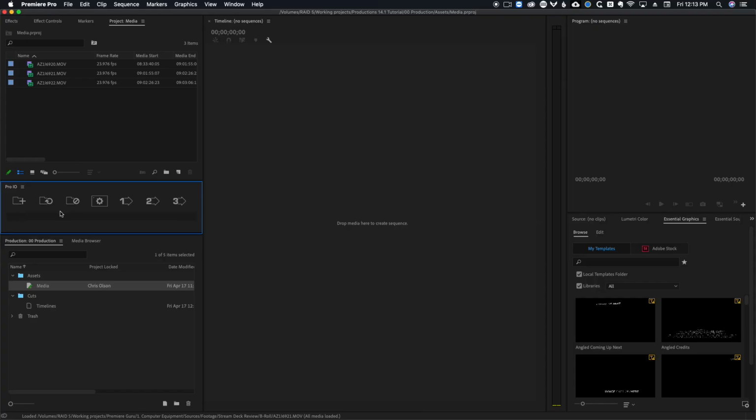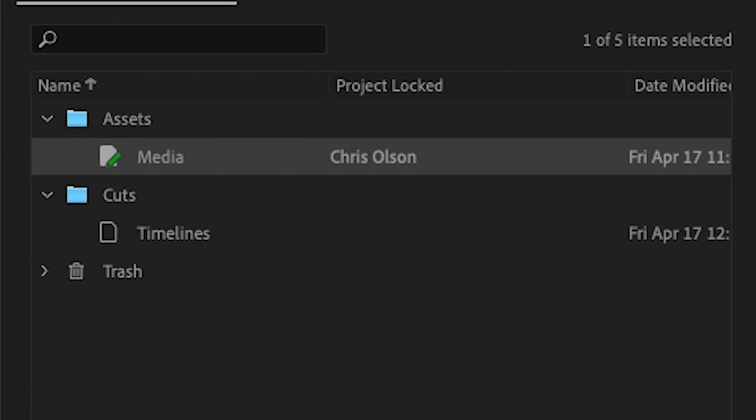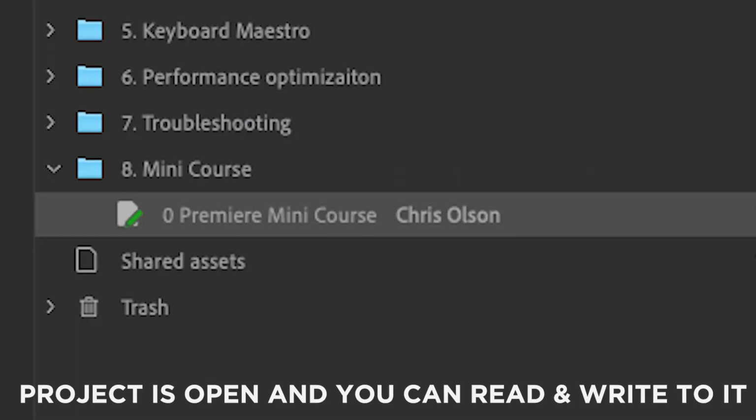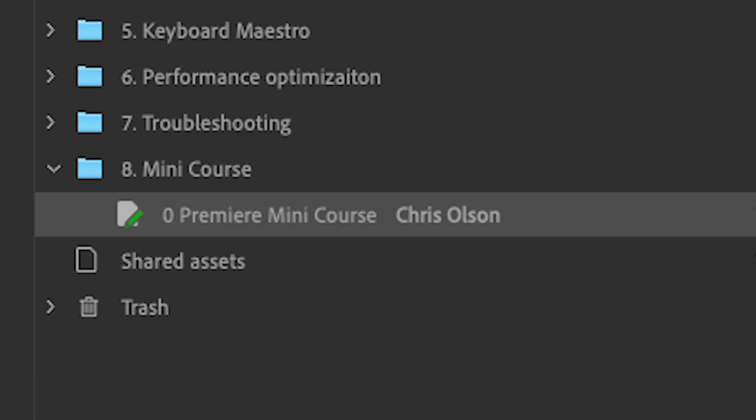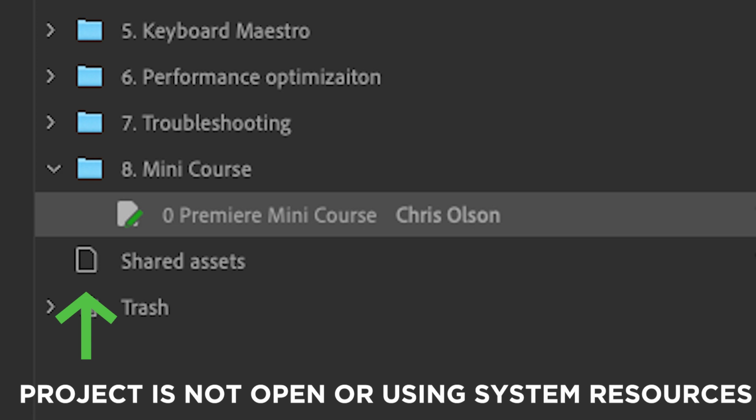Once you are finally inside of your production, things should feel pretty familiar. When you open a project file, you have your production panel, which will tell you which projects are actively open and being used. If a project has a green pen next to it, this means you have it open and you are allowed to read and write from this project. If a project has a gray outline, this means that the project is not open or using system resources.